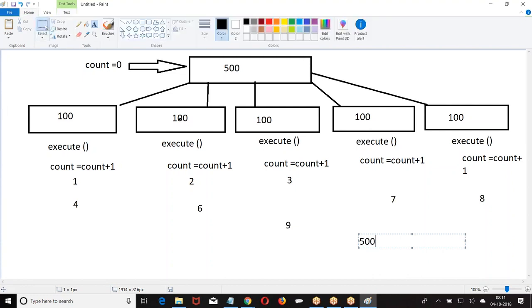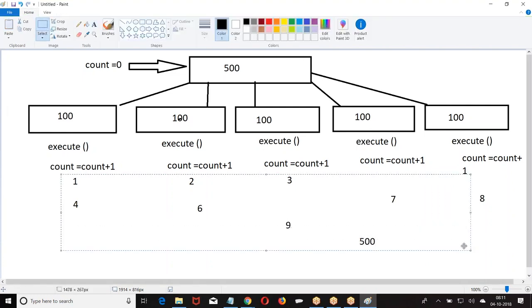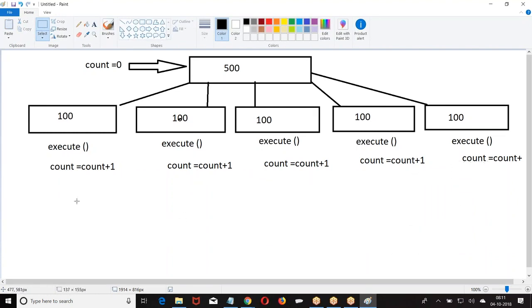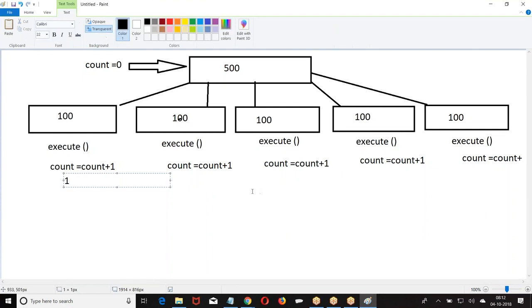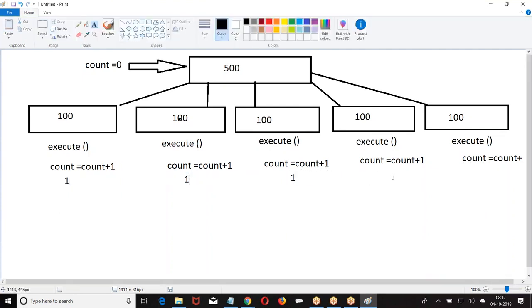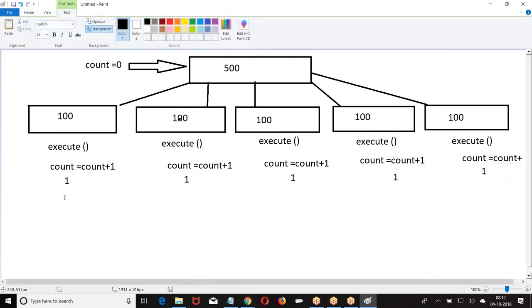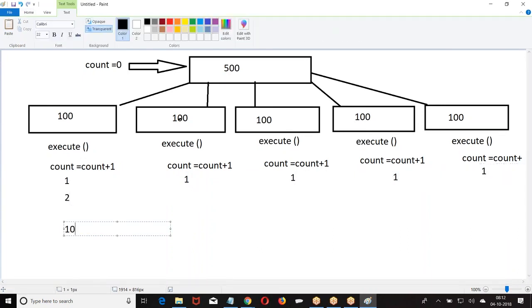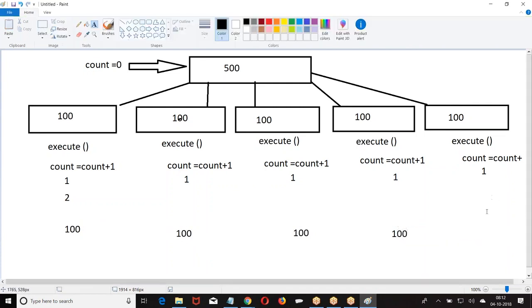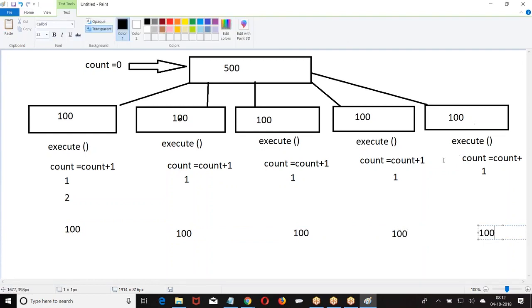No, the change that we made here is not getting transferred to another. If it is not getting transferred, what happened? Count equal to 1, count equal to 1, count equal to 1. Now, after this execute, what is the value of count? The change made in one execute is not reflected in another execute. Then what is the count value? Count value is still 0.